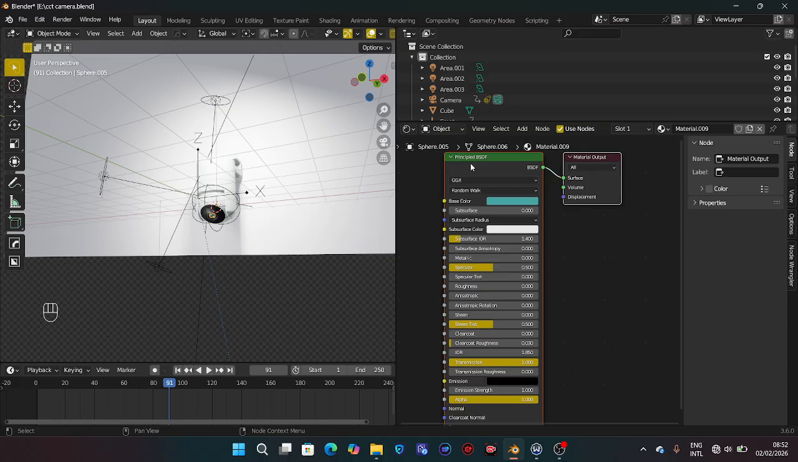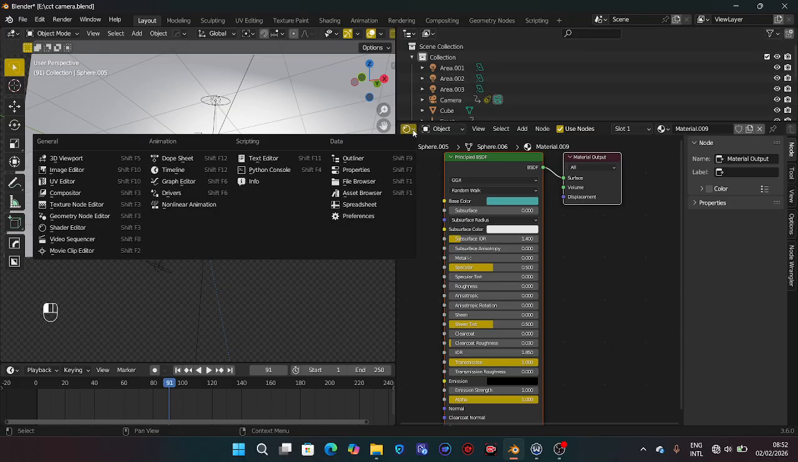All you have to do is increase the transmission to 1, and then the rest is going to be the same. And you just reduce the roughness all the way to 0. And there's another trick that I want to show you. Maybe you want to make this grass look transparent, but in this case, it doesn't matter.